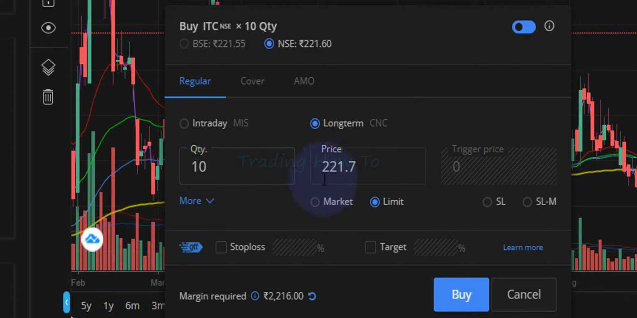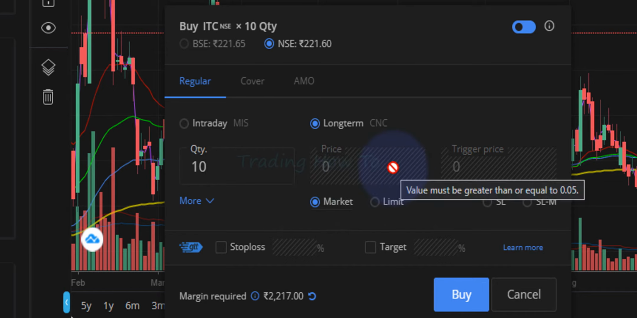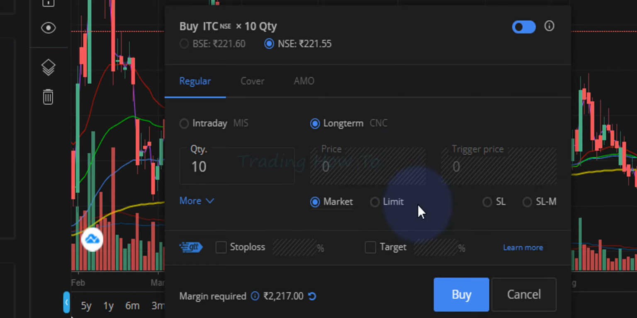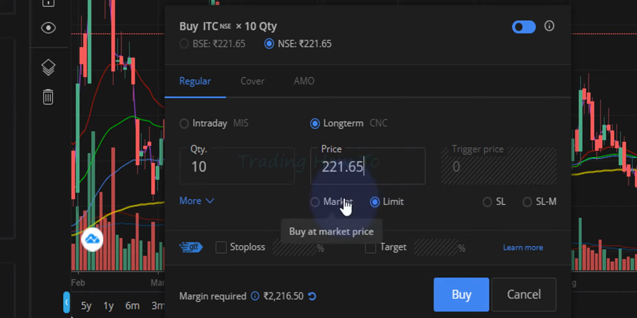And then the price, whether we want to buy at a particular price or whether we want to buy it at whatever the price available in the market. Now here, if I choose market, then we don't have to enter the price, because at whatever the price people are selling in the market, we can buy for that particular price. Or if you want to buy it for a particular price, then you can select limit, enter your price. If someone is selling for that particular price, then only you will be able to buy the stock. Here, I'm going to go for market.